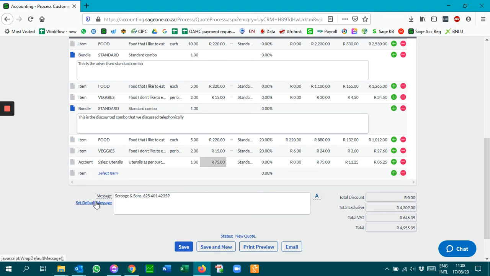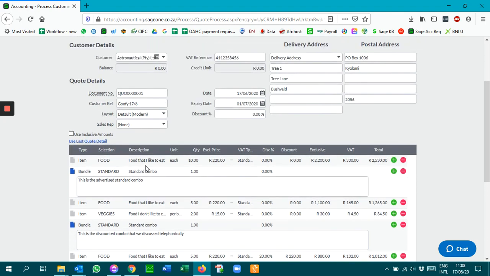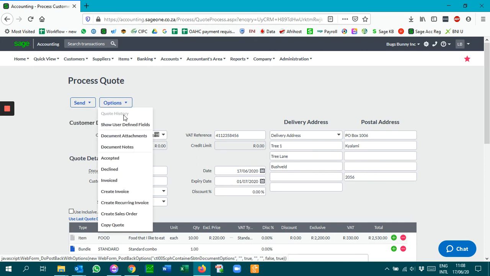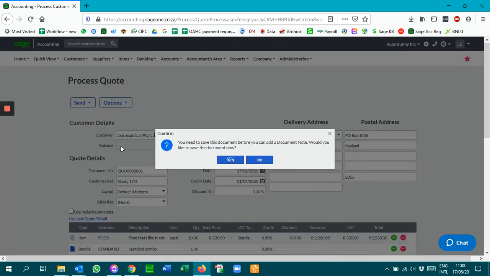You can change the message that you want to use here. You can also create a library of messages that you want to reuse. I just want to check whether I've missed anything. Okay, you've got different options here. You can use email, you can use print preview, you can print and email. You can see the user-defined fields if you want to do that. You can also send an attachment with the specific quote. So there you can maybe send the purchase order that they've given you. Document notes, I'm not quite sure.